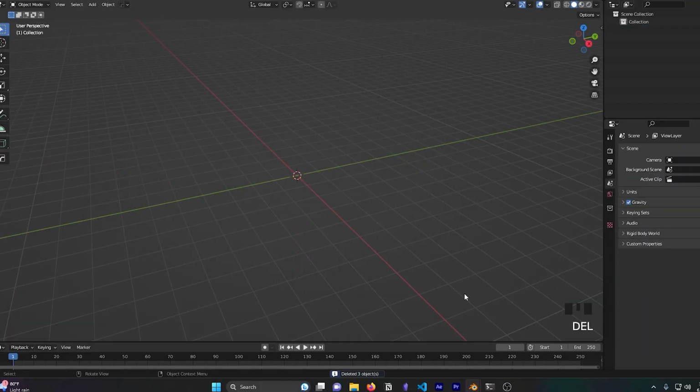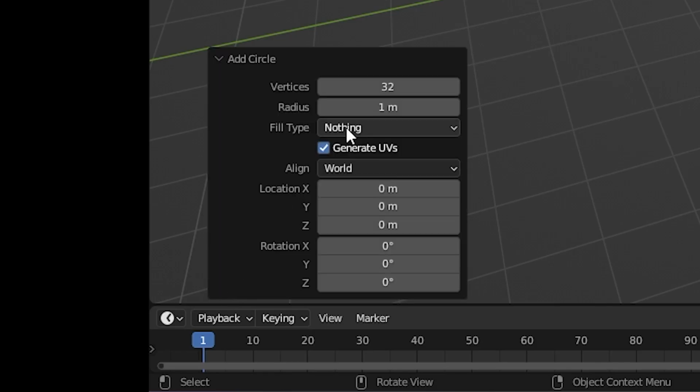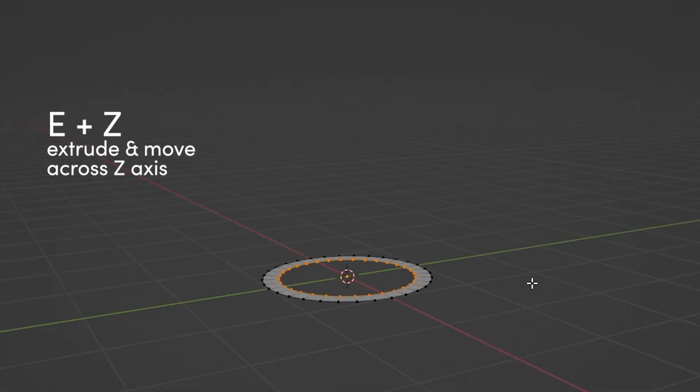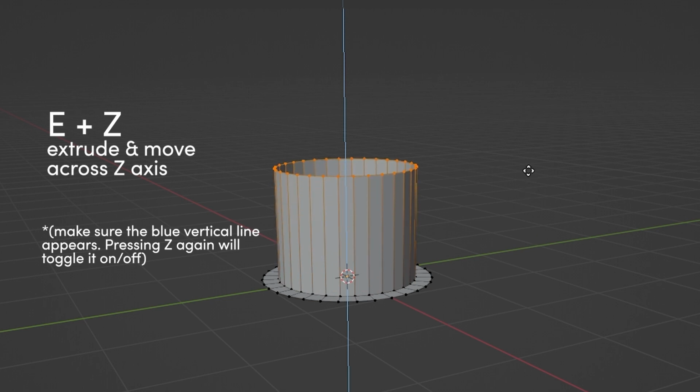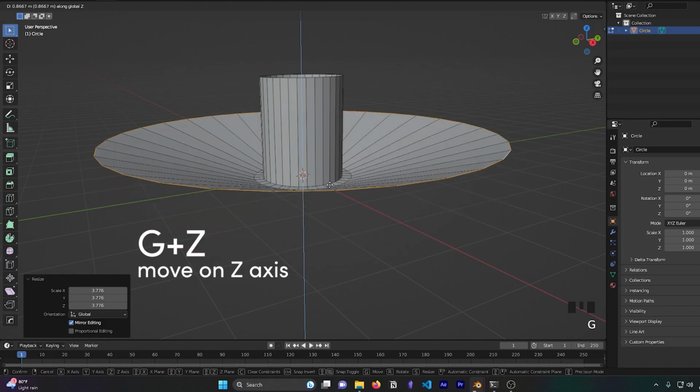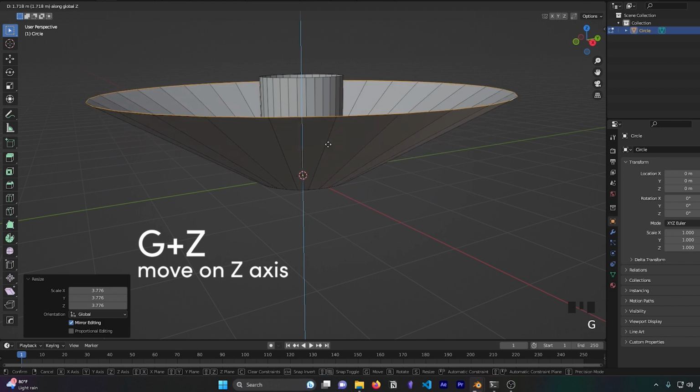Select everything, delete it, add a mesh circle. I'm keeping mine at 32 vertices. In edit mode, press E and then S to extrude and scale down. Then press E and then Z to extrude it and move it up on the Z axis. Alt click this outer edge loop, extrude it, scale it out. Then press G and Z to move it up the Z axis and make this little cone.